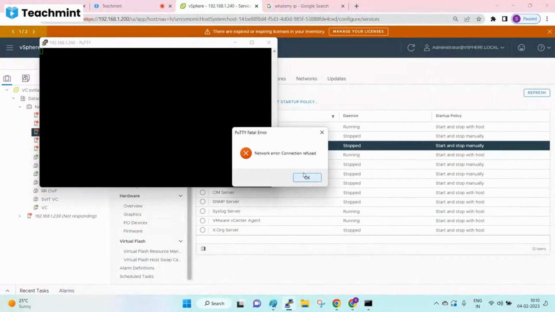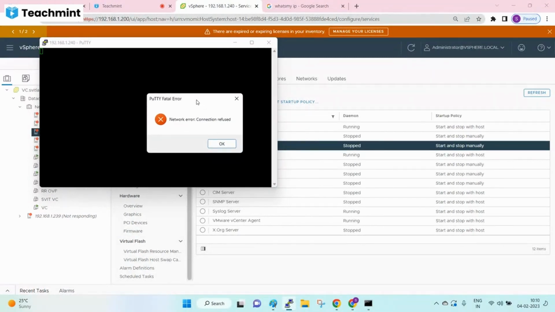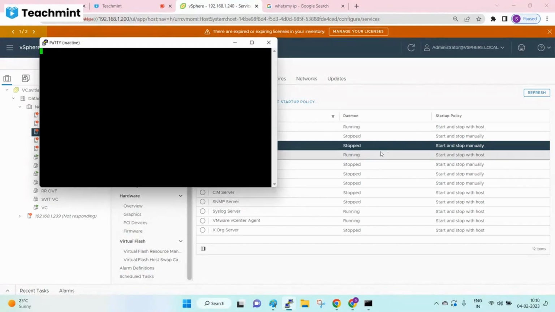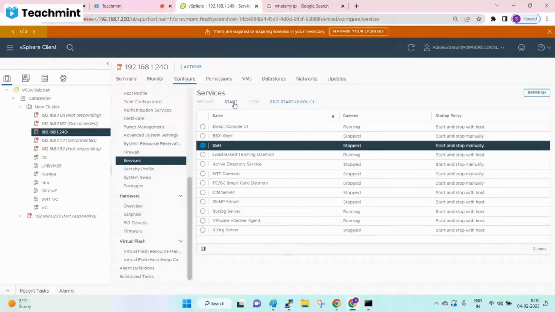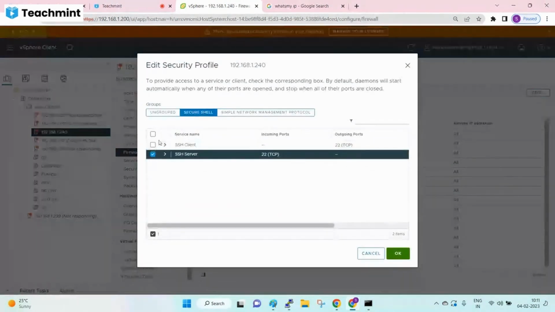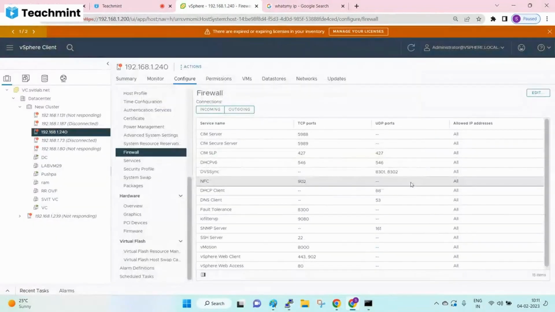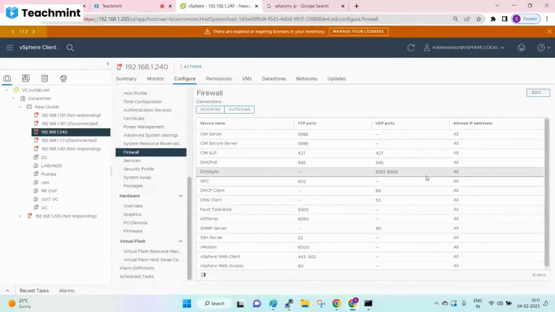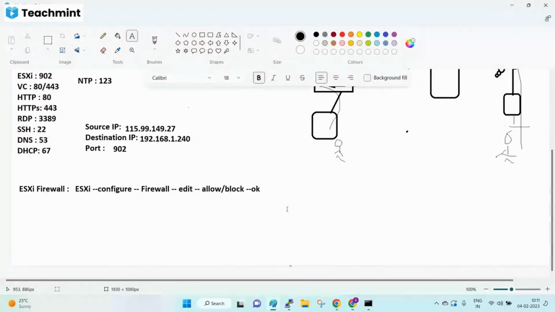Network connection failed. So normally this will also be one of the interview questions. I'm trying to connect to my ESXi host using a PuTTY tool and it's failing. How will you troubleshoot it? It will ask you a question like how will you troubleshoot as though it's a problem. It's not a problem. You have to just tell that I will go and verify if the SSH service is started or not, and then go to the firewall and allow the SSH client. It's not troubleshooting. It's a missing feature you have to enable. But he will try to confuse you with a question like troubleshooting.